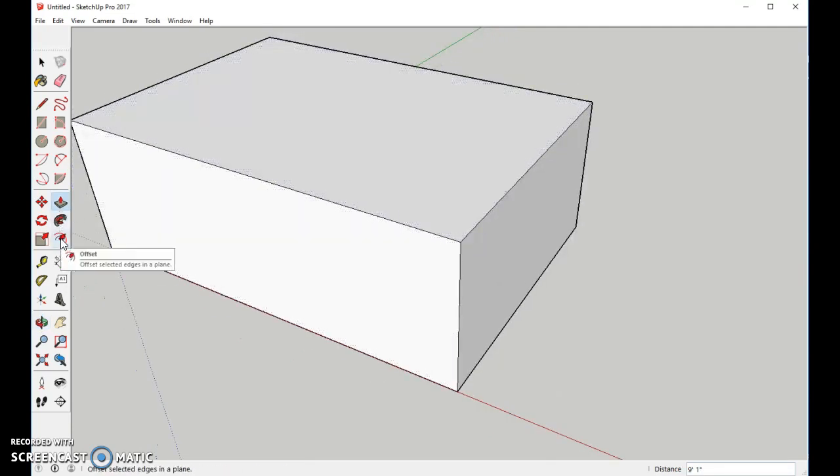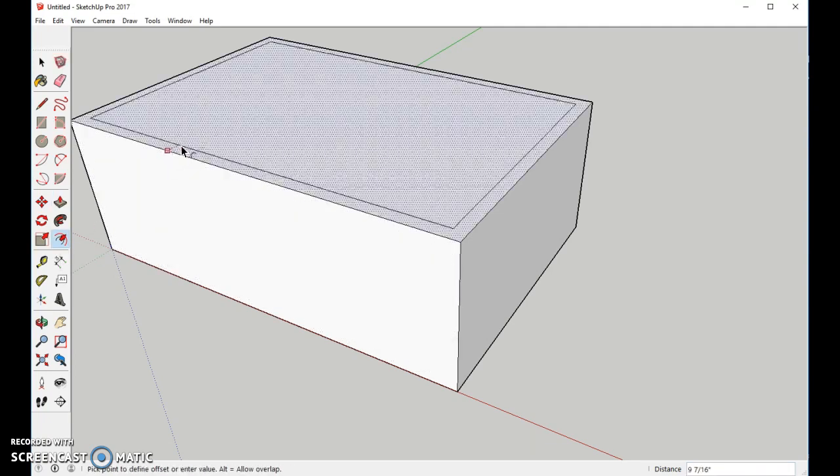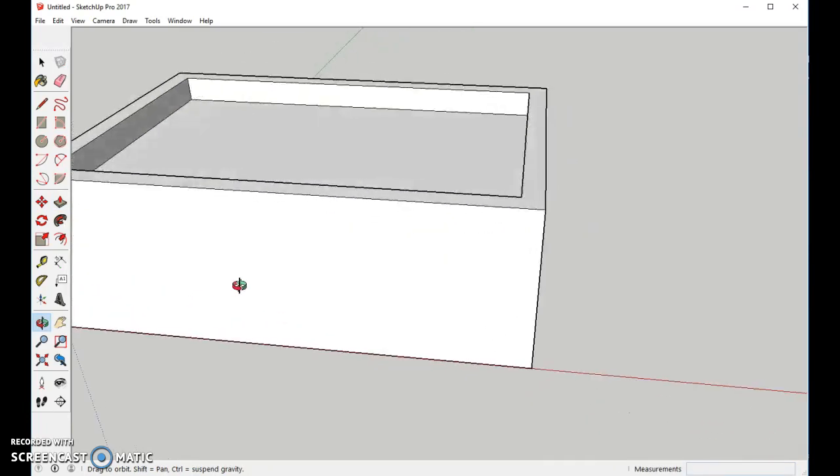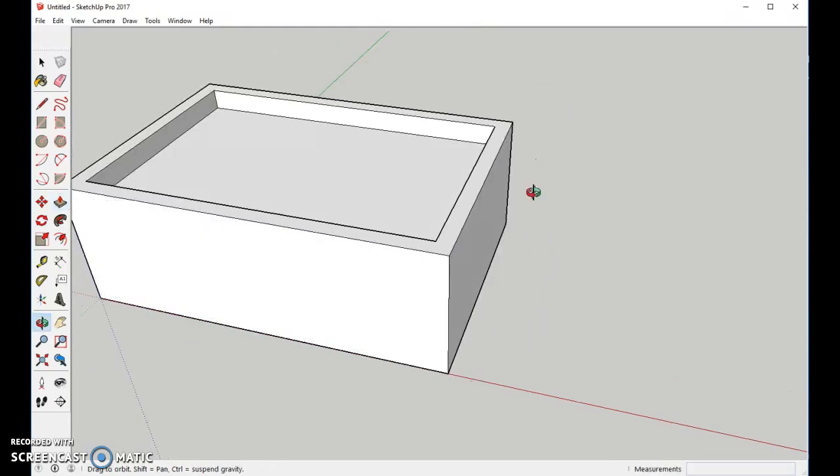Now the next thing we're going to do is we're going to get the offset tool. Using the offset tool, we're going to come in. We're going to have a fairly wide area at the top. Use the push-pull tool and we're going to press down a little bit. And now we're going to create a few details in the top.